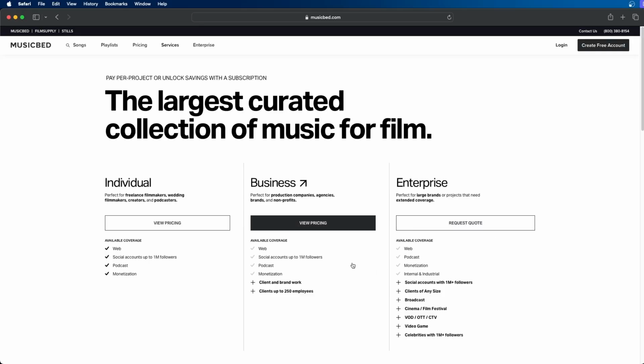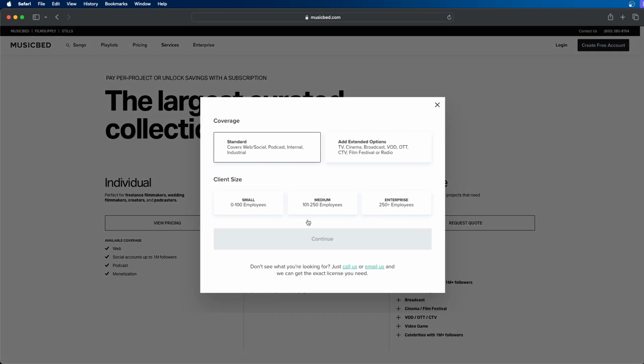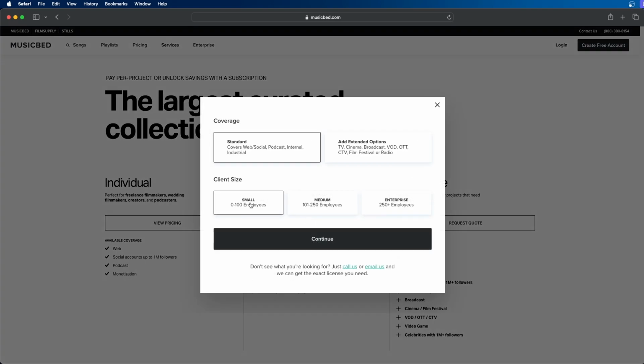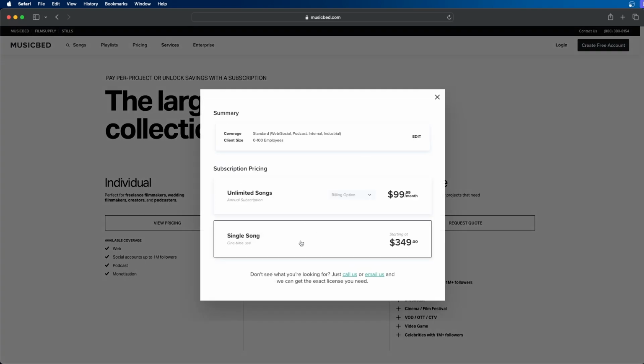The next music website on our list is Musicbed. Now, Musicbed, I want to say, is a really premium option. So if we take a look at their pricing options, you have to actually dial in exactly what you want to do, and it basically gives a plan for you. So for example, if we go to business, we can click on pricing. Let's say I'm a small business, I only have a few employees, you can click continue. And you can see for a single song, it starts at $349. Or if you want unlimited songs, then you can get a plan for $99 a month.